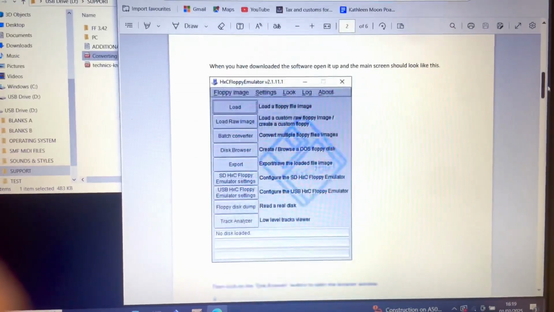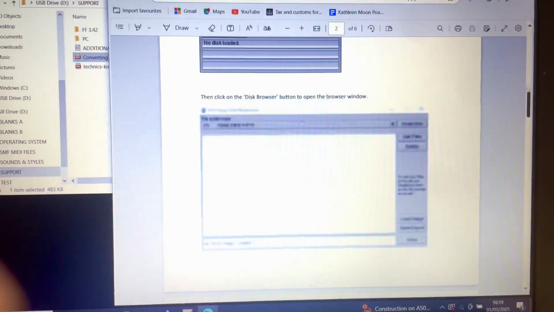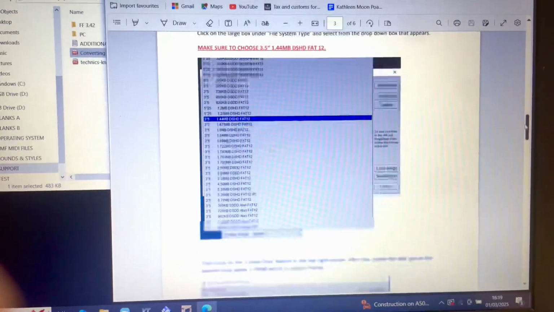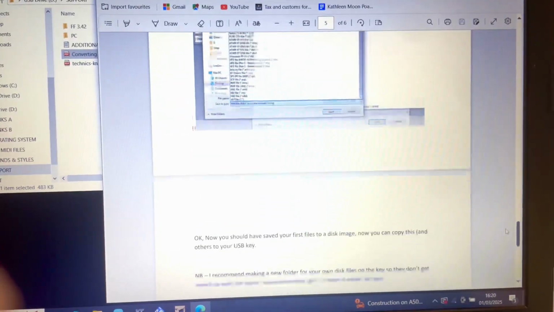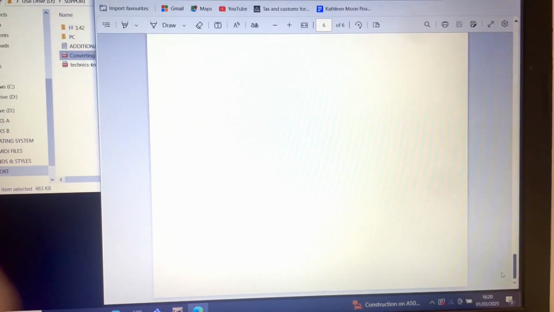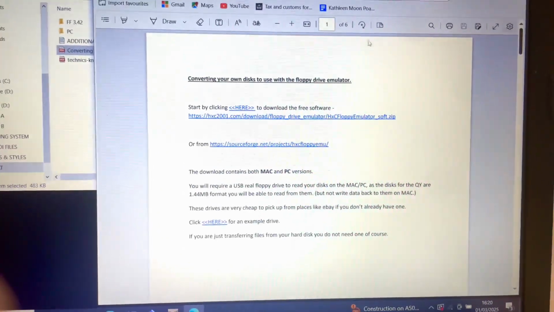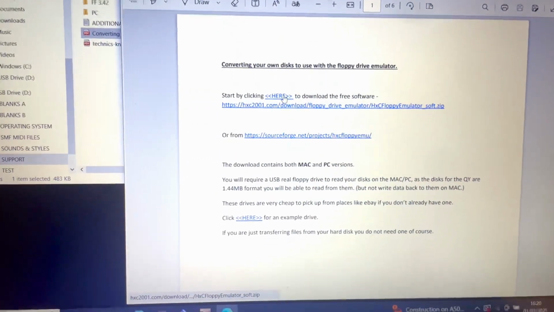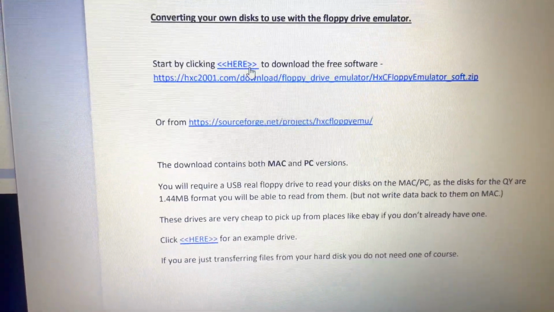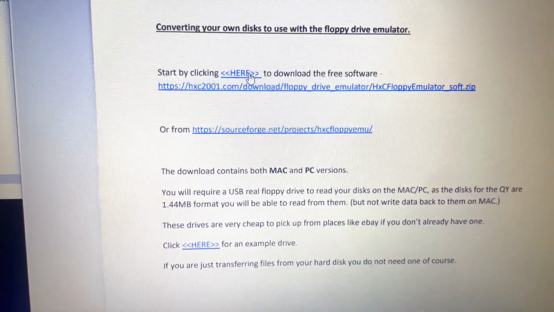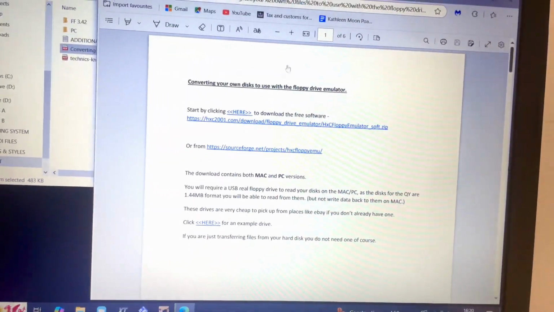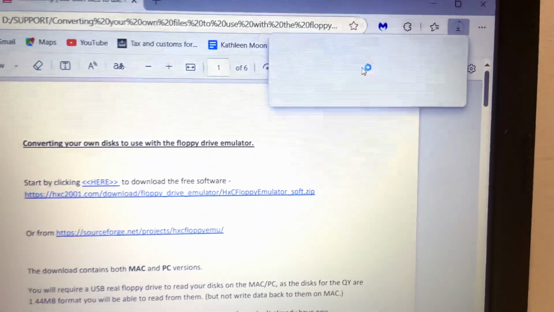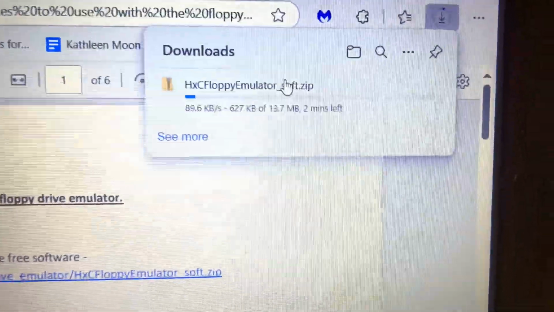As you can see, it's very intuitive. It tells you exactly what you need to click on, what you need to do to make your disk images. It's all screen grabs from the process. So what you need to do is click either of those two to download, and you should come up with a little download box shortly. There we go. They are downloading the file.